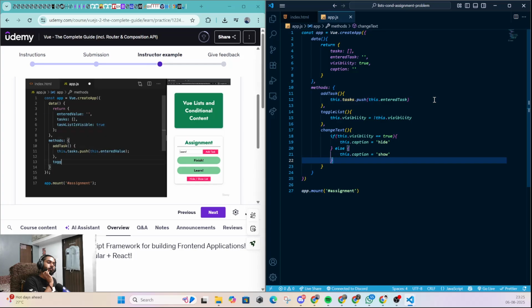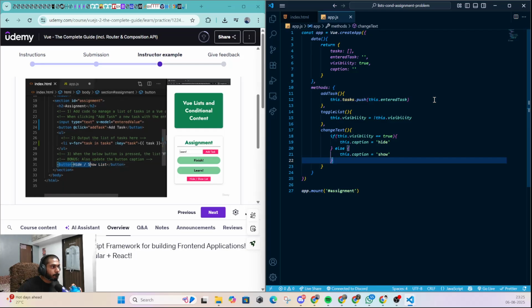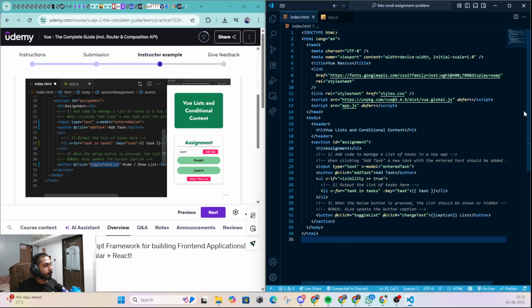But I'll add a method, toggle task list, where I want to set this task list is visible to what it's currently not, by adding this exclamation mark here. By using this code, we ensure that if task list is visible is true, it's now set to false, and if it was false, it's now set to true. So with that, we switch between true and false on this data property. Now we can point at toggle task list on this button here by adding a click listener again with @click and pointing at toggle task list.